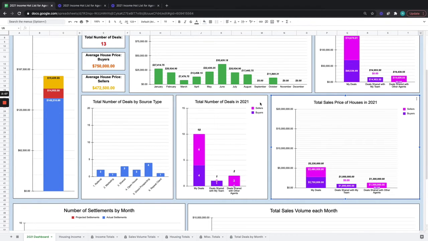To the left of that, we have total number of deals in 2021. Again, sellers and buyers are going to be the same colors as in this graph over here and this graph up here. To the left of that, we have a graph that shows the total number of deals by source type. The source type is broken down into referral, marketing, shared, as in shared deals with other agents or your team, open houses, direct prospecting, or repeat clients. This will allow you to see which source type you should be putting most of your effort into.